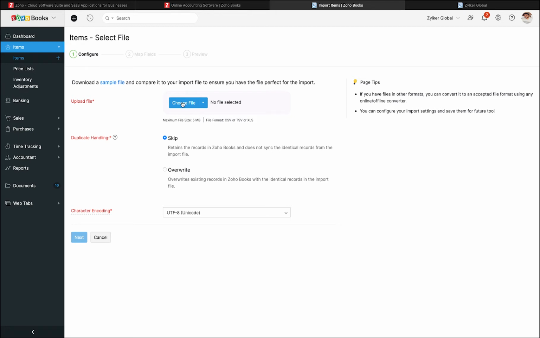And in the next step, after you choose the file, you will be able to map the column headers of your file with actual fields in Zoho Books. So a mapping can be done. The file that you're trying to bring in need not always have the exact column headers of the module names or of the field names in Zoho Books.